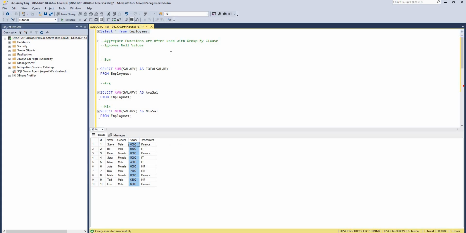Mostly the aggregate functions are used with the group by clause. So let's say you have to find the total salary department wise, so how much you are paying to each department. In that case, you have to use the aggregate function, and you have to group by, in this case, department. Also, one thing to remember: if there is any null value present in that column, then it will ignore that value. We'll see an example.